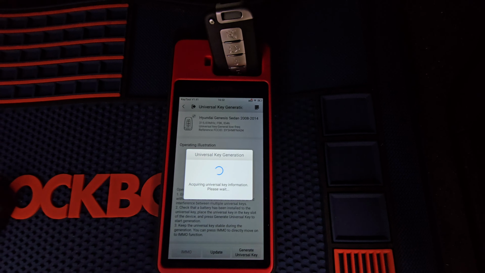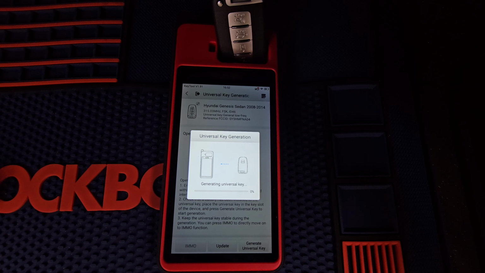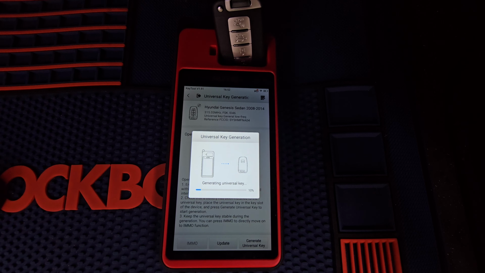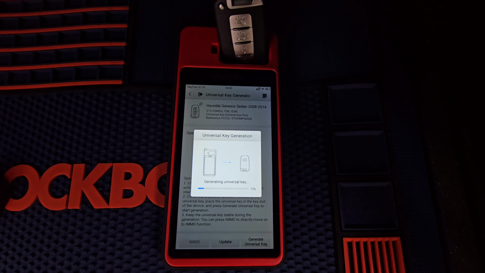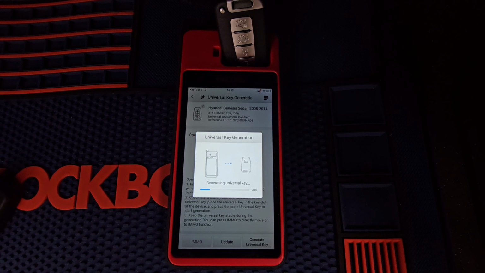I've noticed, especially on the Hyundais and Kias, it takes a while. So make sure you don't move the key around. If it fails, try to flip it around, flip it to the other side, but just make sure it's stable in the antenna so you get that consistent reading and writing of the files.